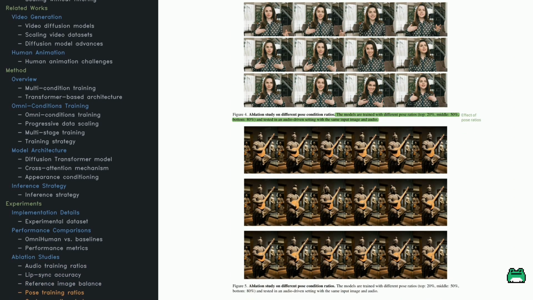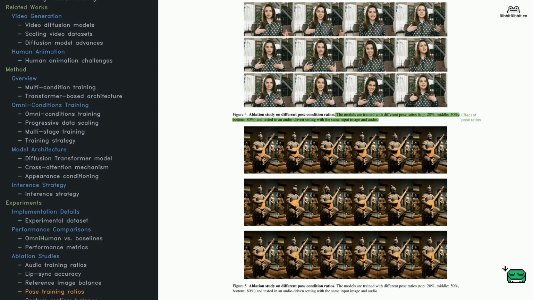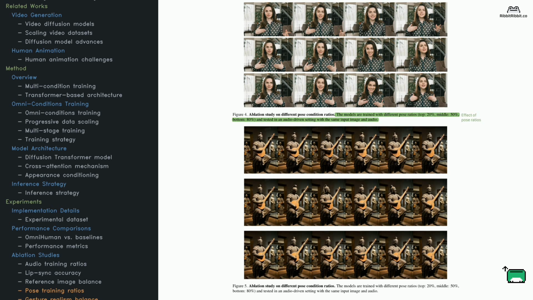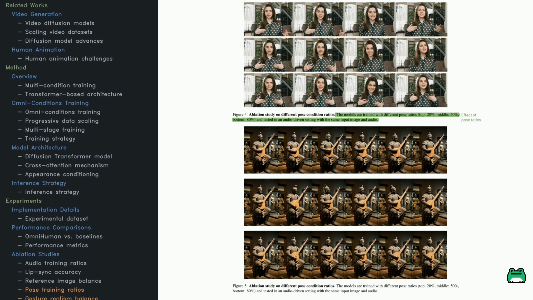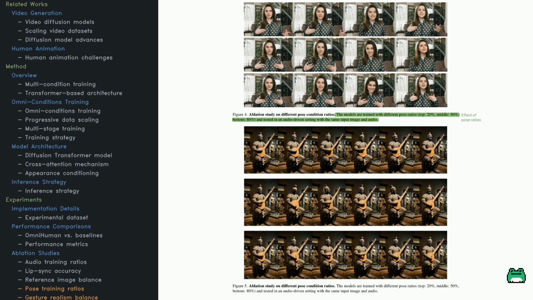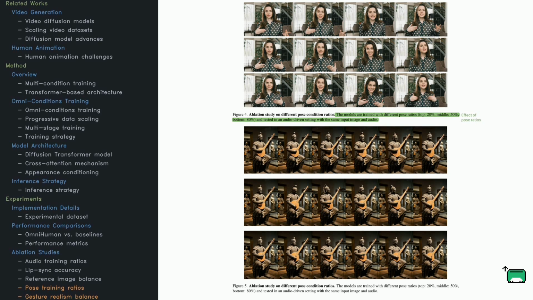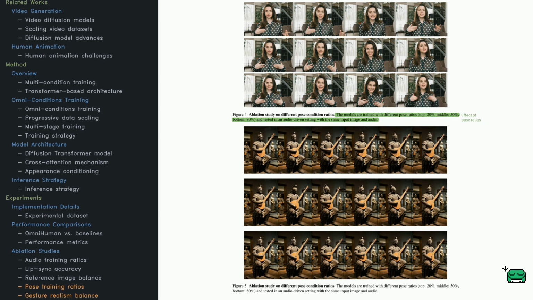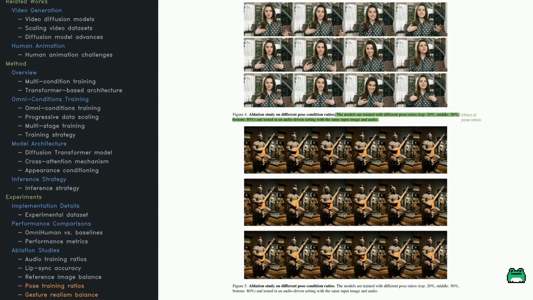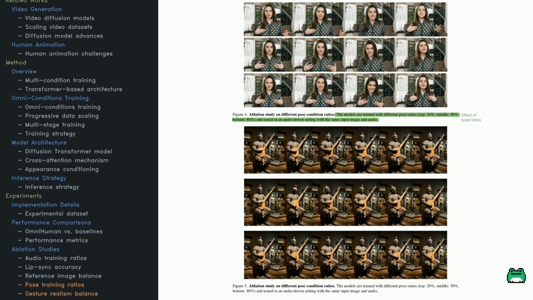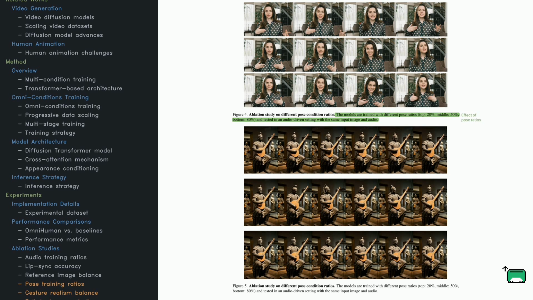Pose-driven animation is all about balance, too. Take a look at figures 4 and 5 here. They illustrate two different settings, portrait animation and full-body animation. In portrait animation, models trained with only 20% pose conditioning struggle with hand coordination, leading to less expressive gestures. The 50% pose condition ratio gives the best results, where hand motions naturally align with speech. But with 80% pose conditioning, gestures become stiff and repetitive, as the model relies too much on pose data and loses flexibility. A similar trend appears in full-body animation.